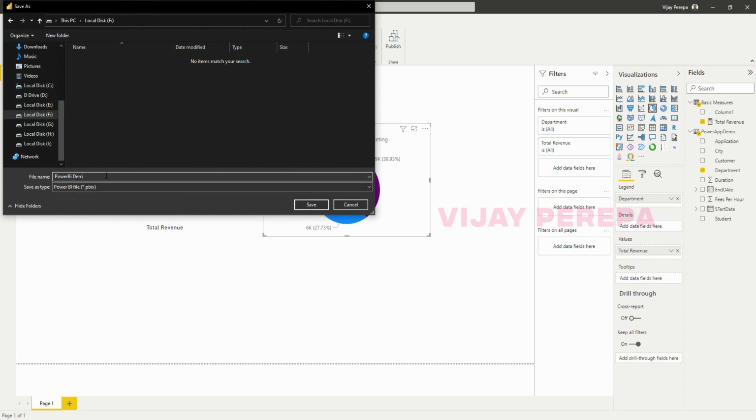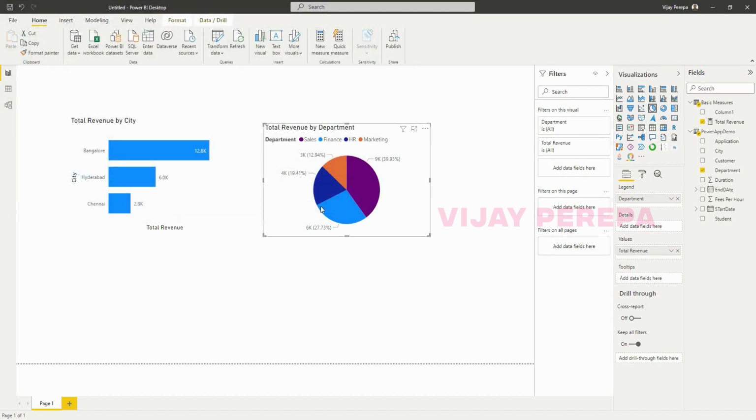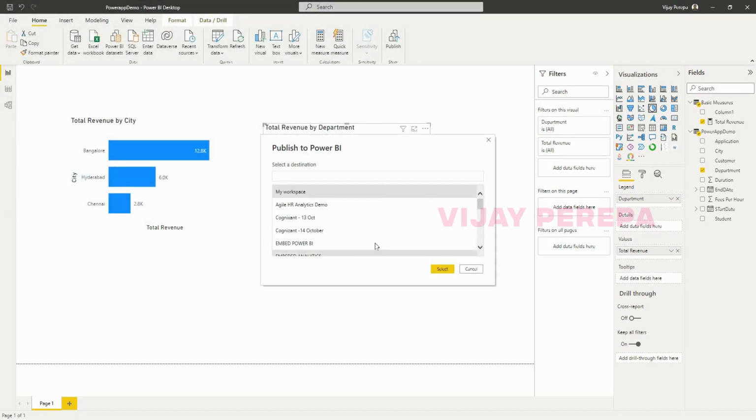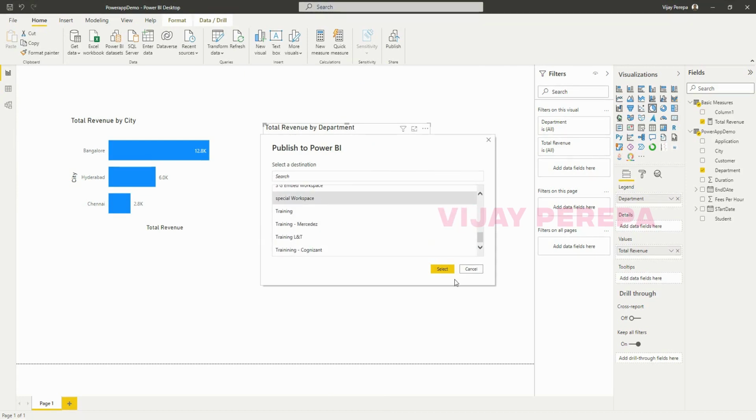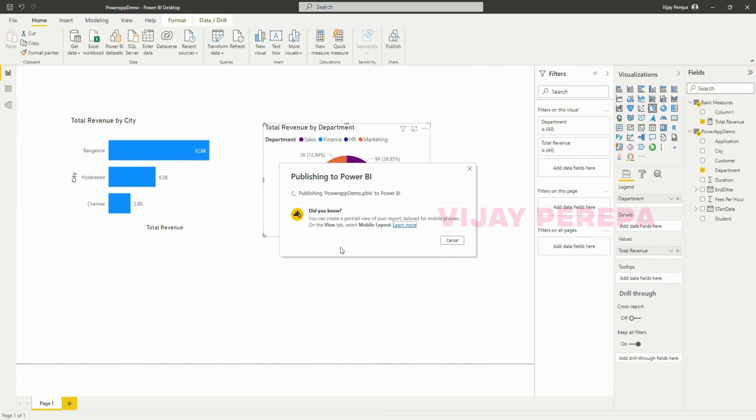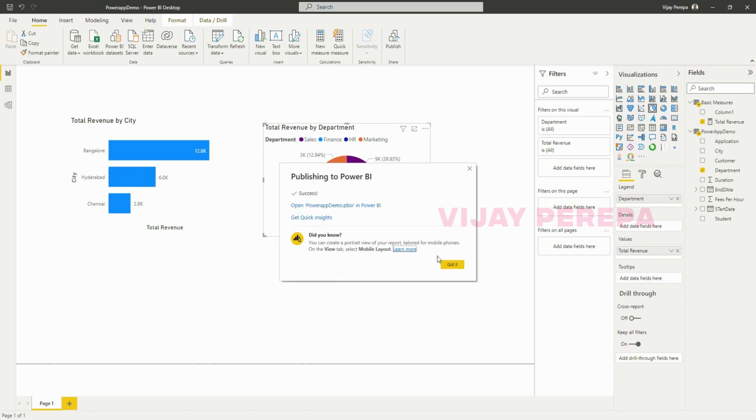Power BI demo, Power App demo, save it, and then publish it. So I'm publishing to any specific workspace, and I need to create a dashboard because I cannot take the report tiles inside the Power App. So I need to take a dashboard. So let me go to the report.